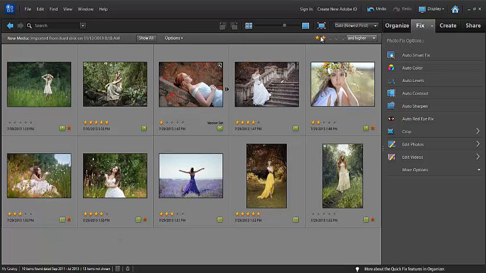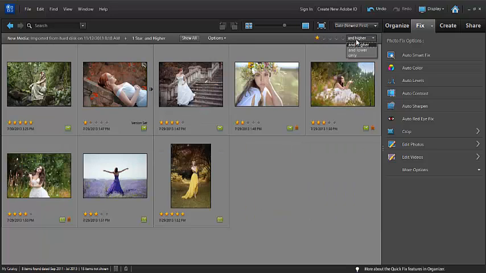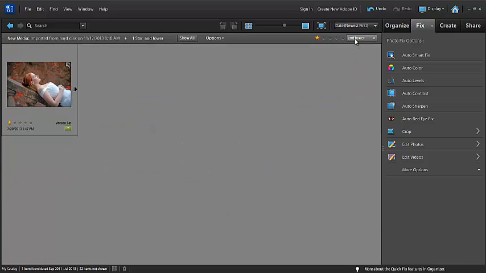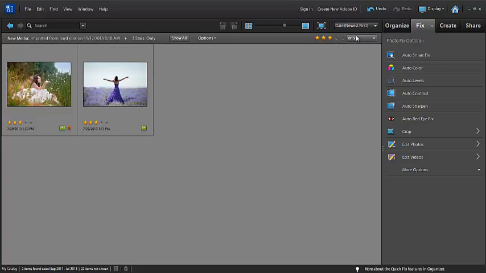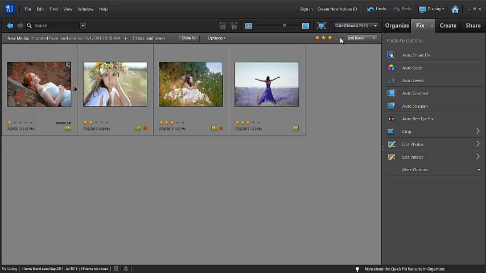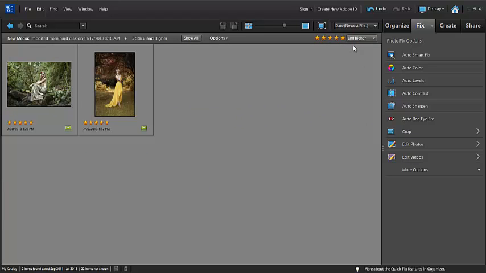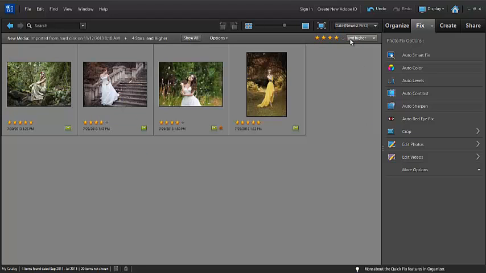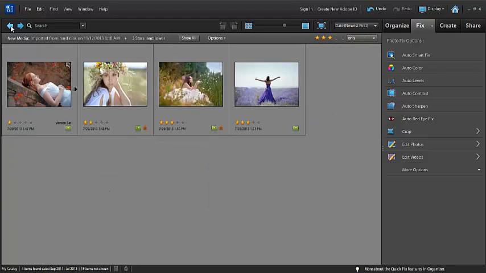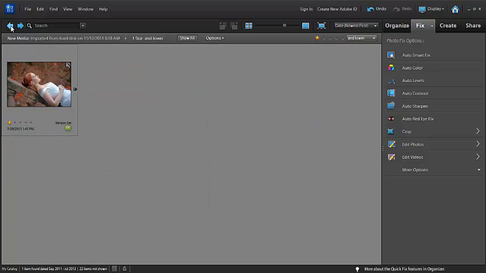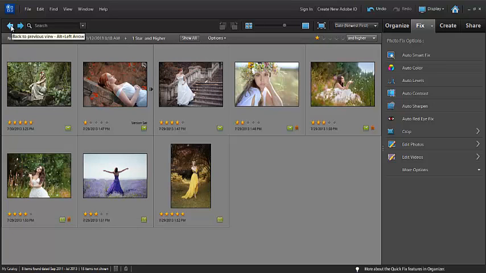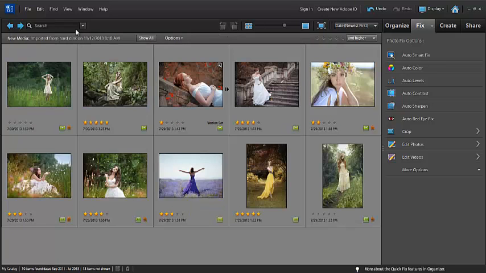So we can come over here now and search by stars. We can look for pictures that are 1 star or higher, 1 star or lower, 1 star only, 3 stars only, 3 stars and lower, 5 stars and higher, or 4 stars and higher. You can go through here and search for your photos based on what you are looking for.